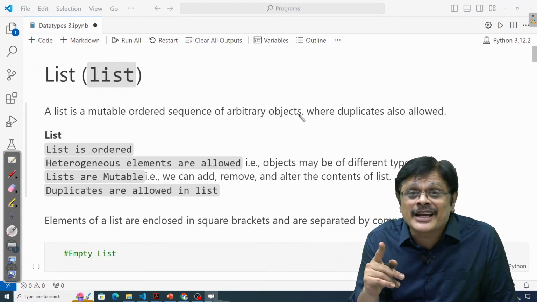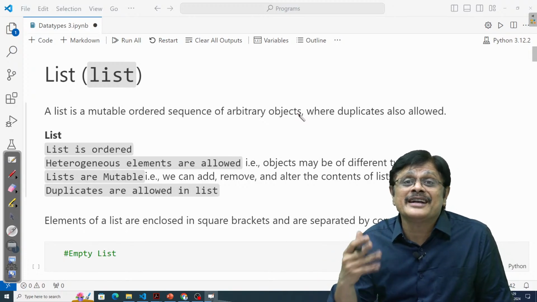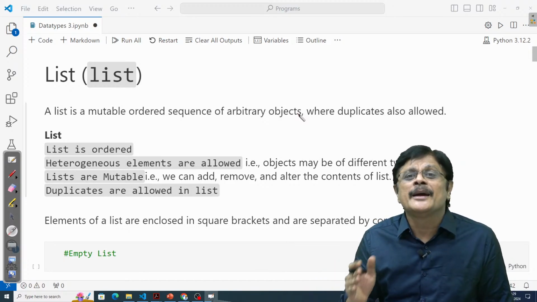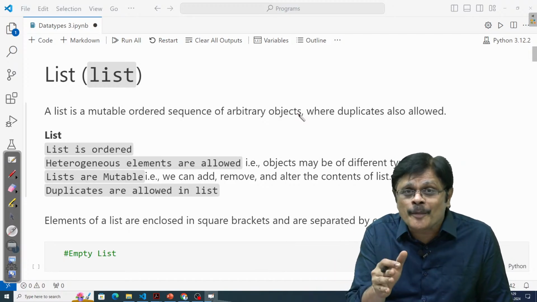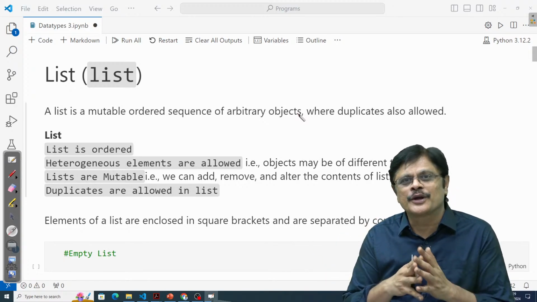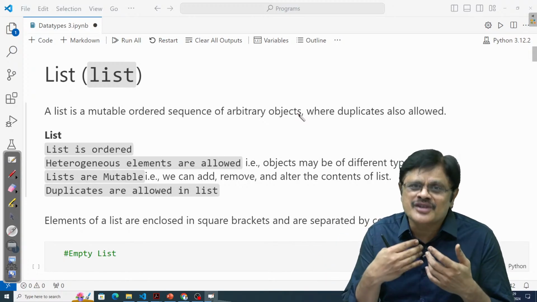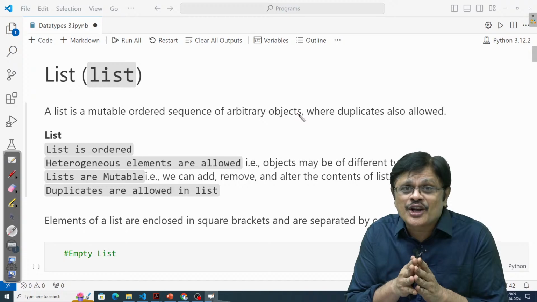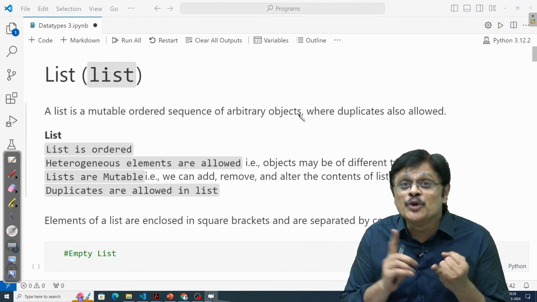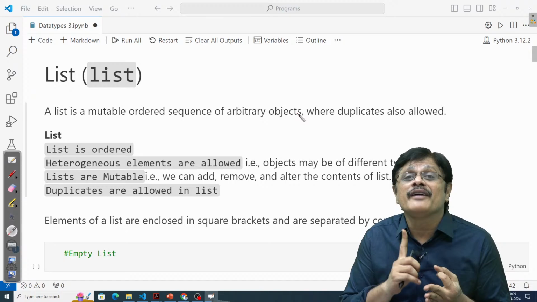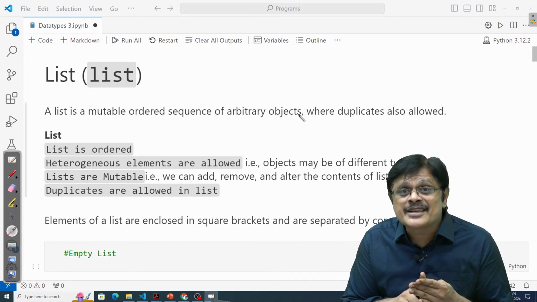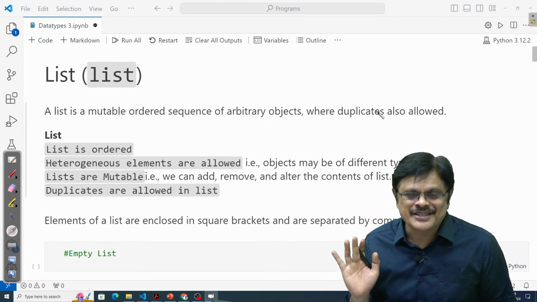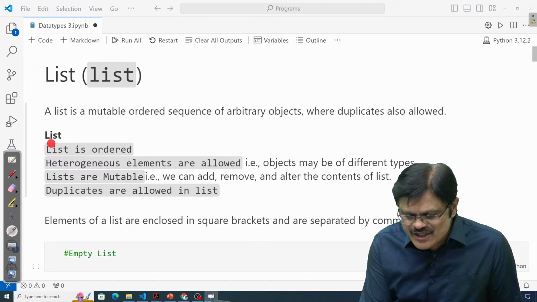It is actually a collection of heterogeneous, different types of objects. Of course, it is not mandatory that all the objects must be of different types, but it can be of different types. The objects of a list can be of different types. You can have integers, floats, strings. Again, you can have lists, you can have tuples. So it is a collection of heterogeneous objects. A mutable, ordered collection of heterogeneous objects in which duplicates are also allowed. Even duplicates can be there in a list. Please note, list is ordered.